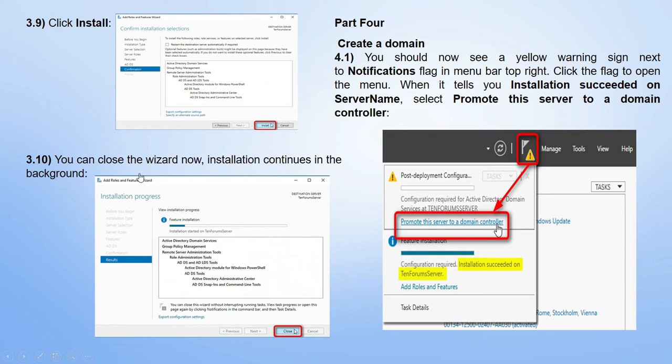Now part 4 arises. What is that? How to create a domain. You should know, see the yellow warning sign next to the notification. Okay, so this notification flag is in the menu bar. Click the flag to open the menu. When it tells you the installation succeeded on the server name, select Promote this server to a domain controller. Okay, here you have to click.